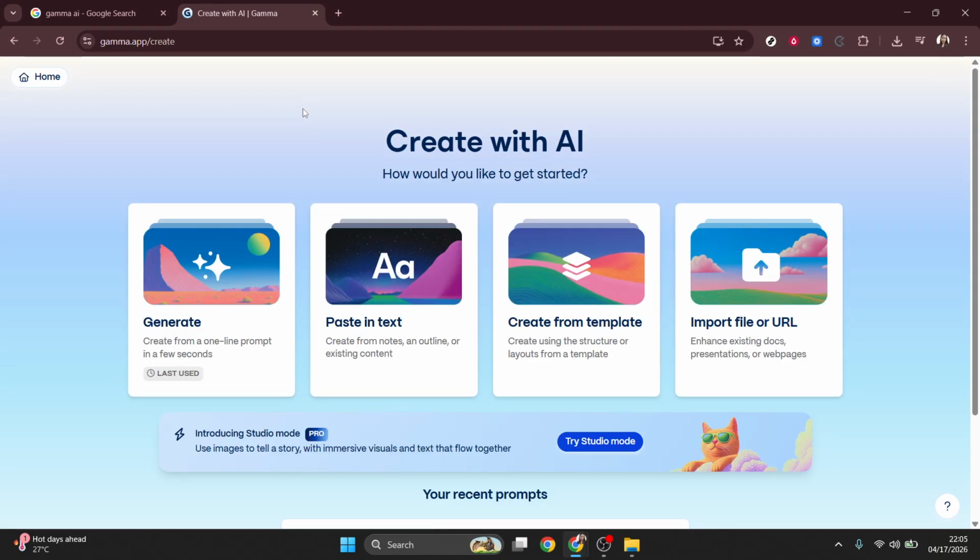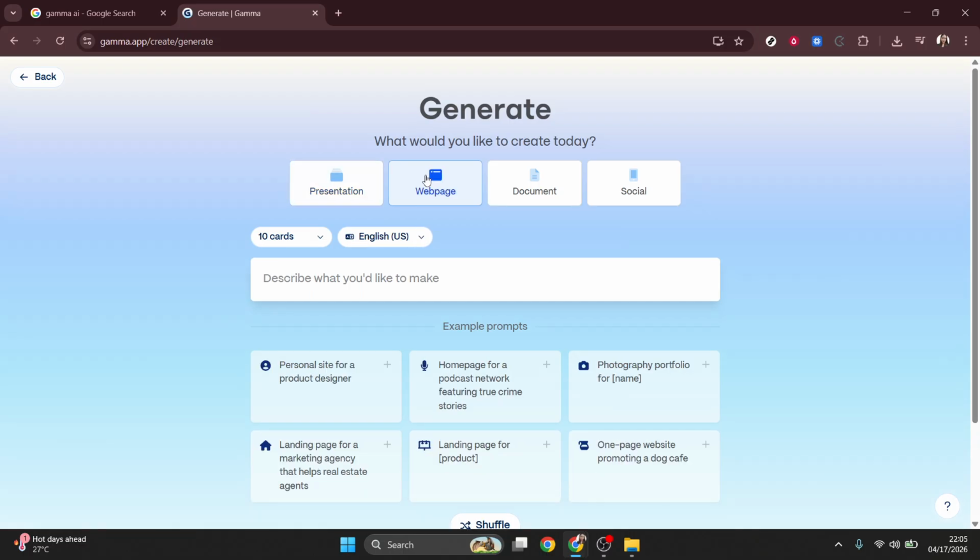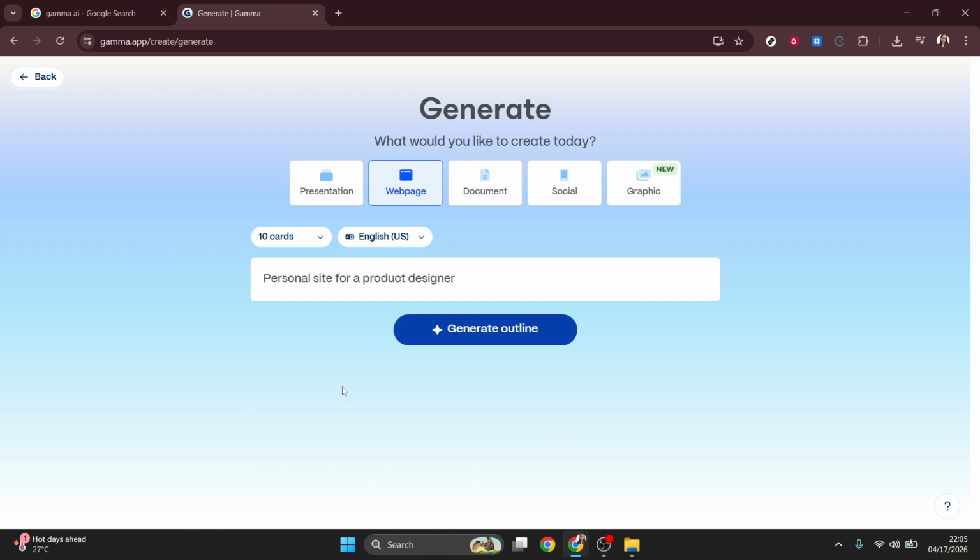Gamma offers a fully functional free plan, and the best part is you don't need a credit card to try it. You'll get immediate access to the core experience, so you can explore how the AI helps you structure ideas, generate layouts, and clean up formatting automatically. This is perfect if you want to test the waters before considering any upgrades later. Here's exactly how to do it.